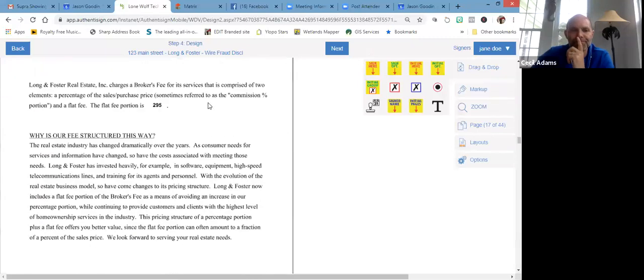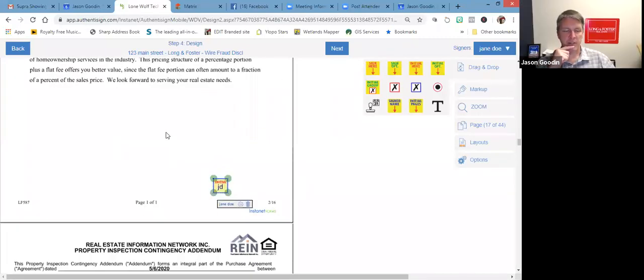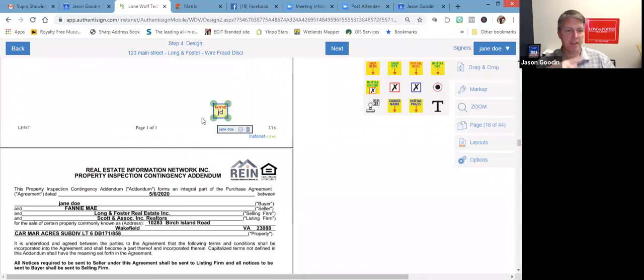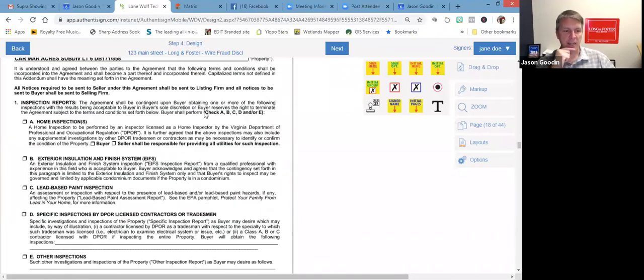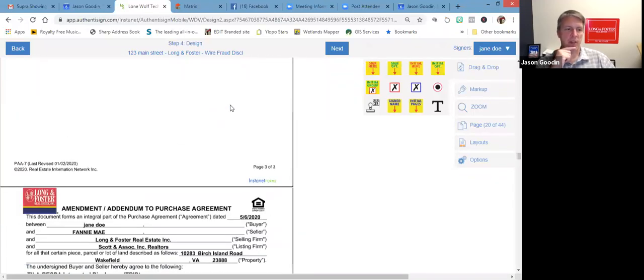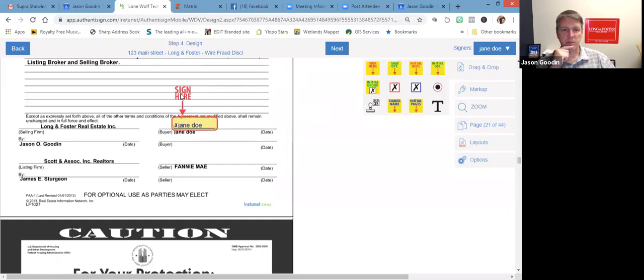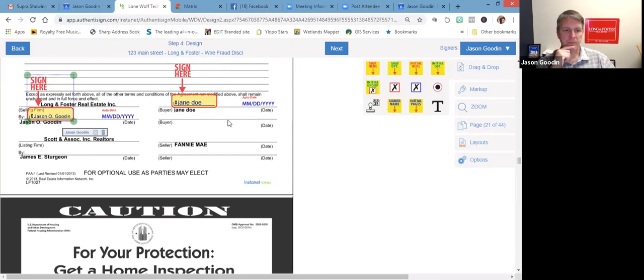Okay. And then I'm going to keep going. So I also need Jane Doe to initial this page. And if it's not there by default, then I need to add it. And that's what we're doing. We're just going through to make sure that everything is initialed or signed where it's supposed to be. If I add a signature, I'm going to add a date. In this case, I need to sign this as well as the agent and date this as well.